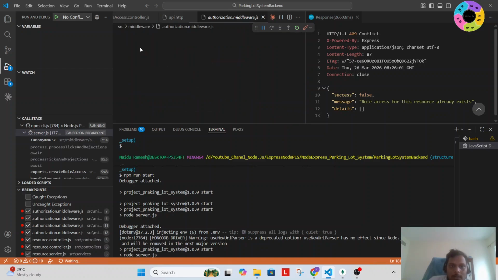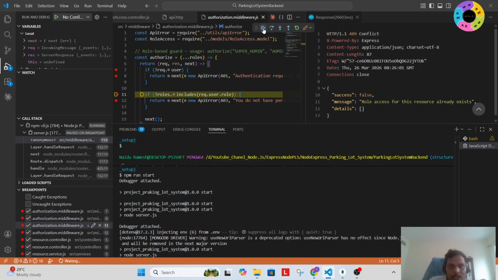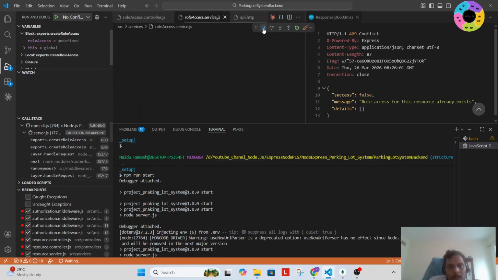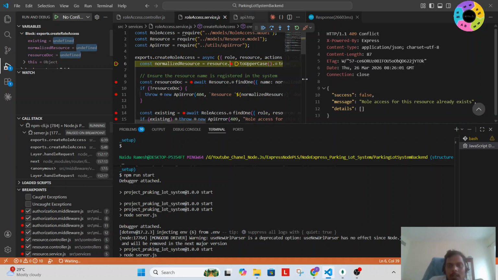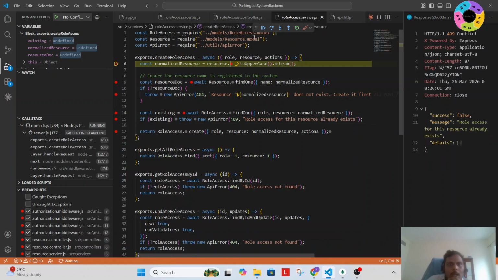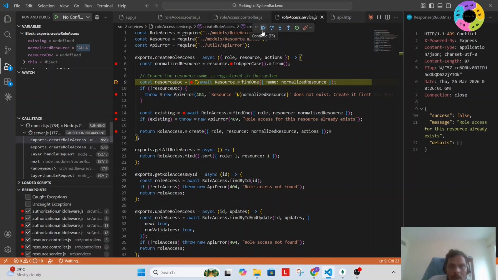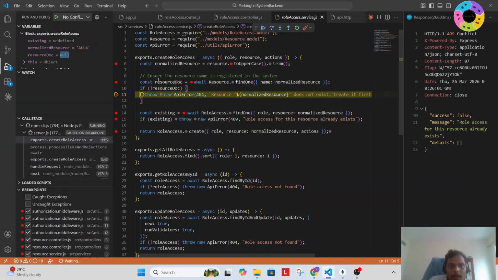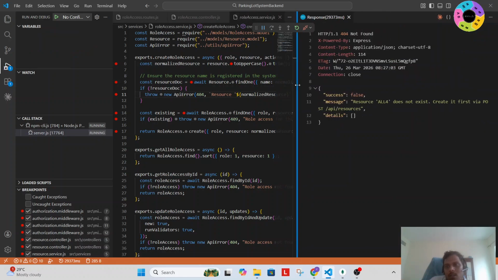Let's check this one. I'm sending the request again, it goes through authentication and authorization, comes to the controller, and now to the business logic in the service. Let me close this one, now you can see better. Now I'm checking the resource all 4, but resource all 4 is not there with me, yet I'm trying to give access to it. So the resource is not found. You see, 404 not found. The resource all 4 does not exist. If you want, you can create and add it.